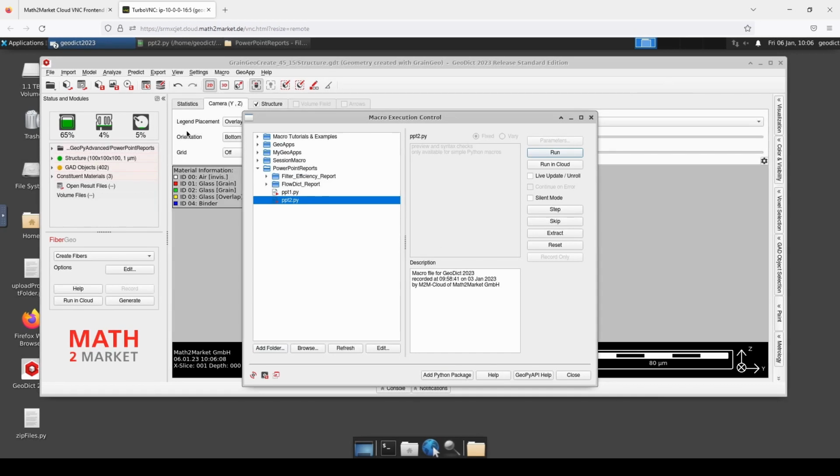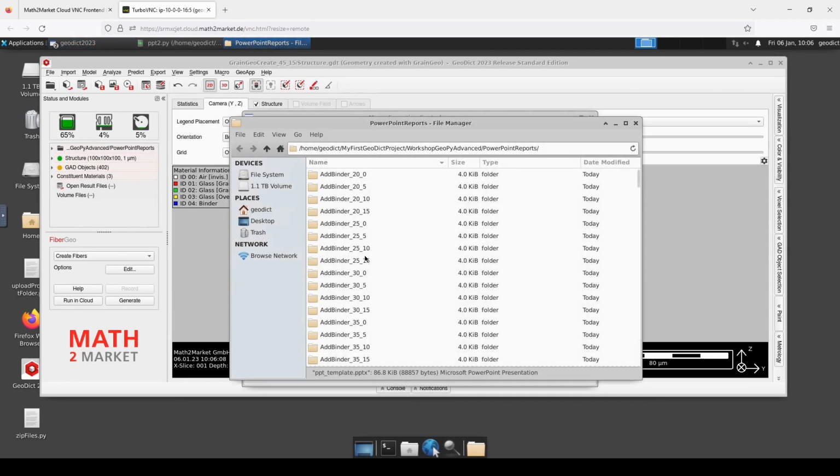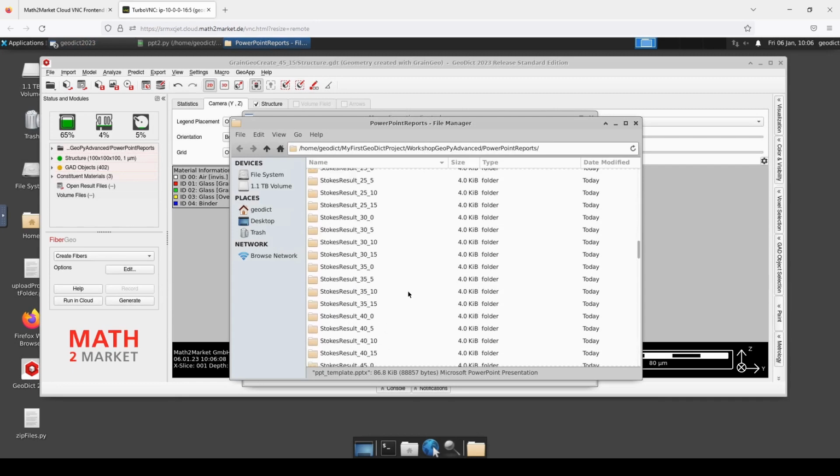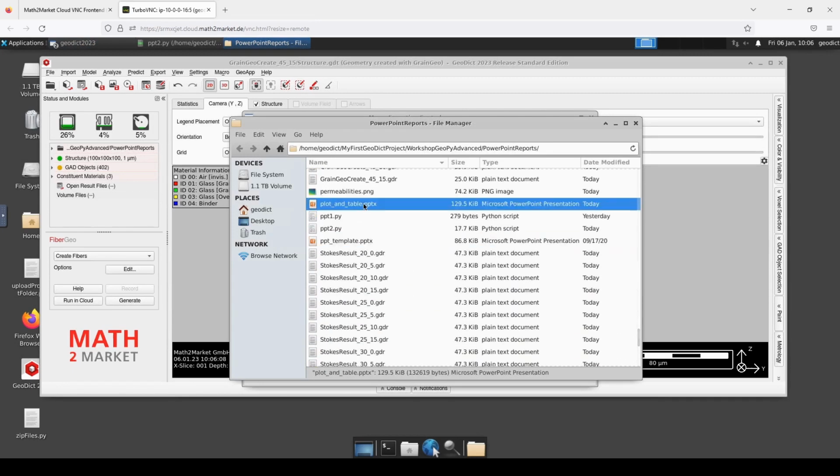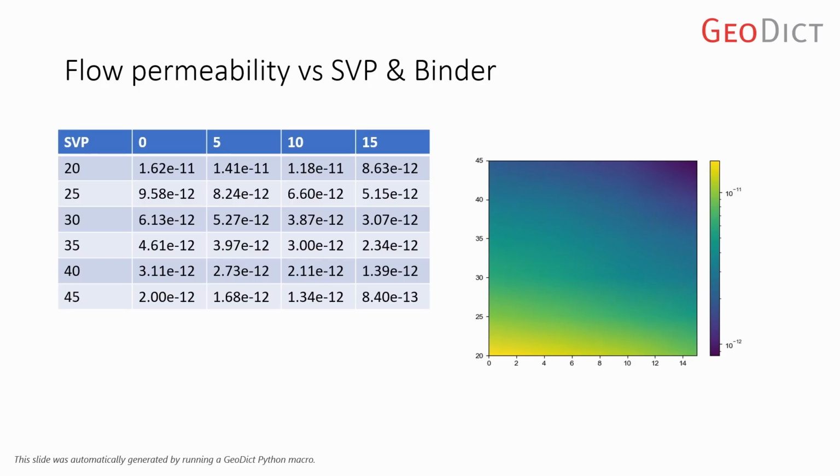Now we go to the Explorer. Go to our PowerPoint resource folder, and there we can see plot_and_table.pptx. You can open it, and it looks like this. Well, at least in native PowerPoint. LibreOffice may have small design differences.